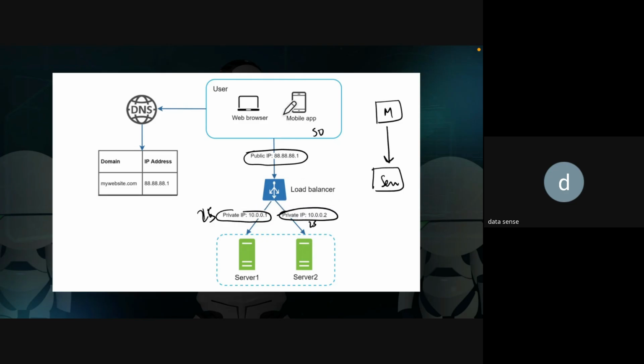So whenever a user is accessing a website, let's say you go to facebook.com, you will not be able to directly see the IP address of their servers. The IP address that you see is the IP address of the load balancer.